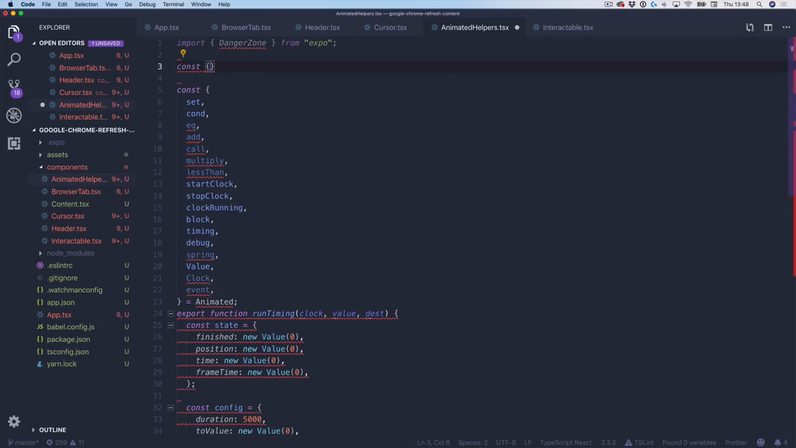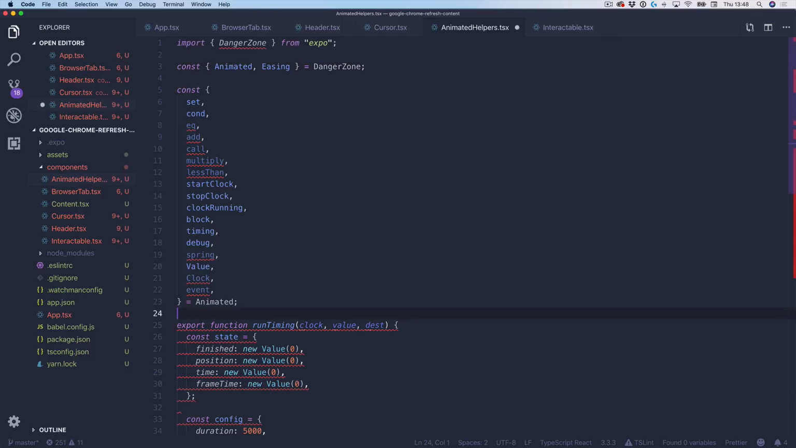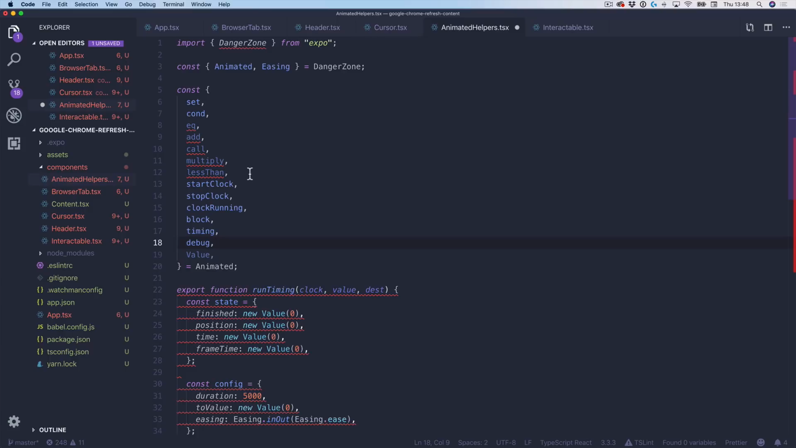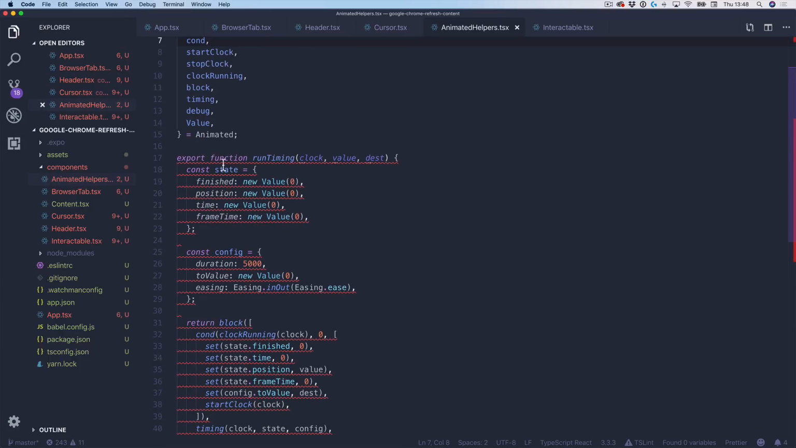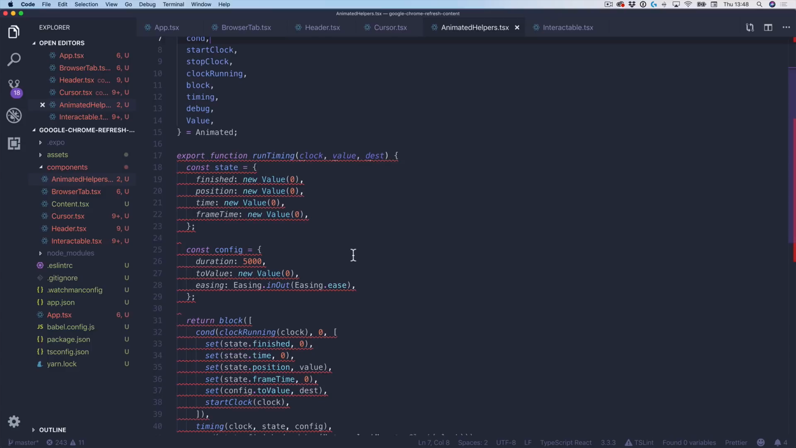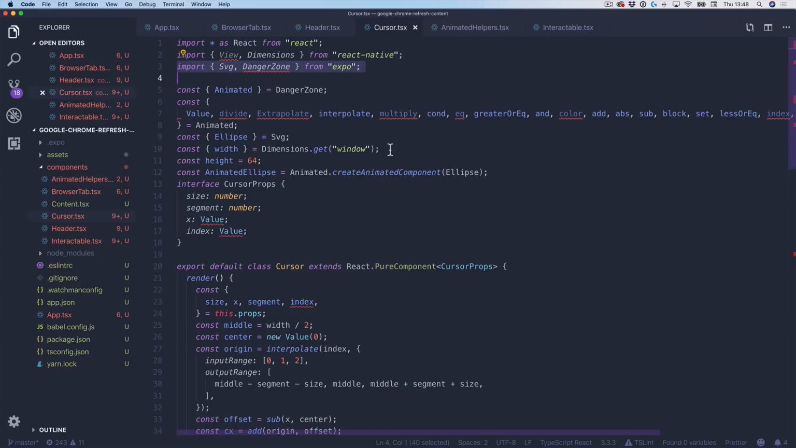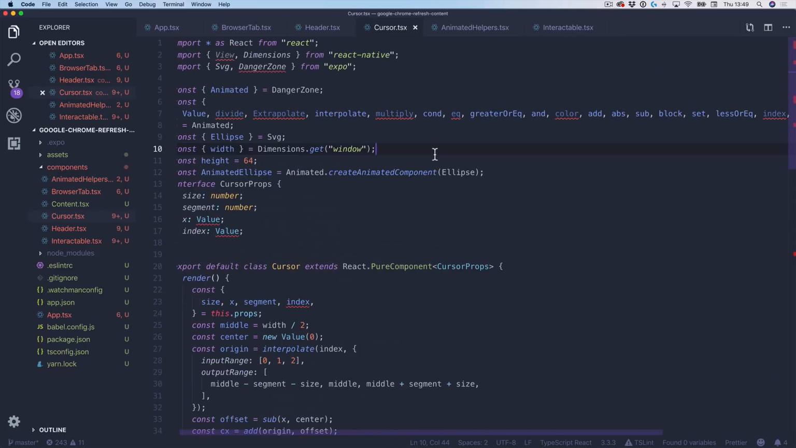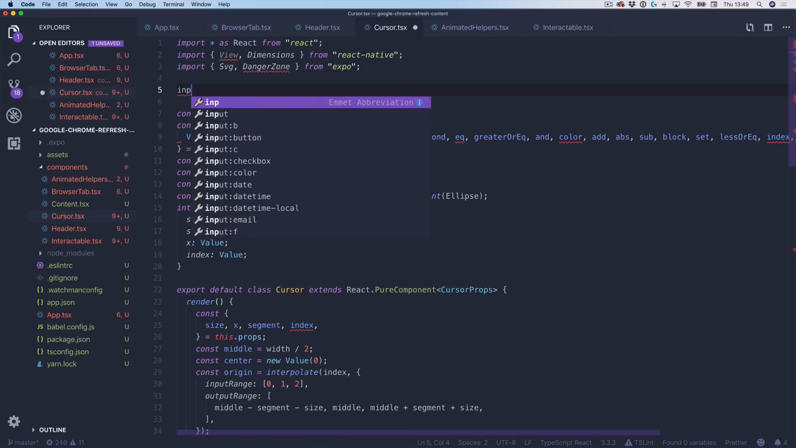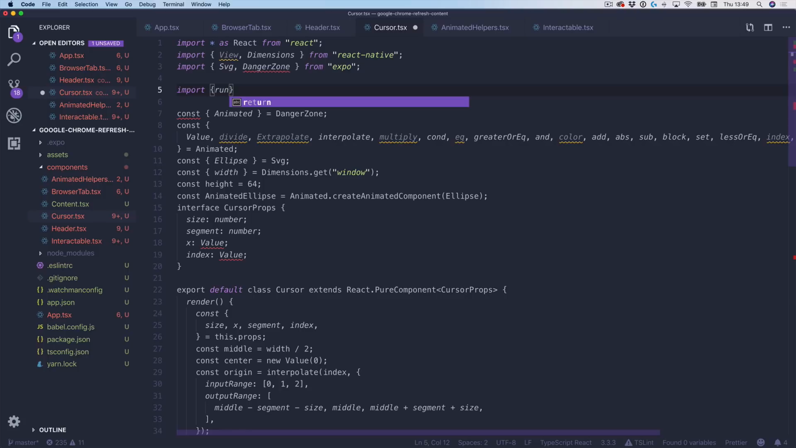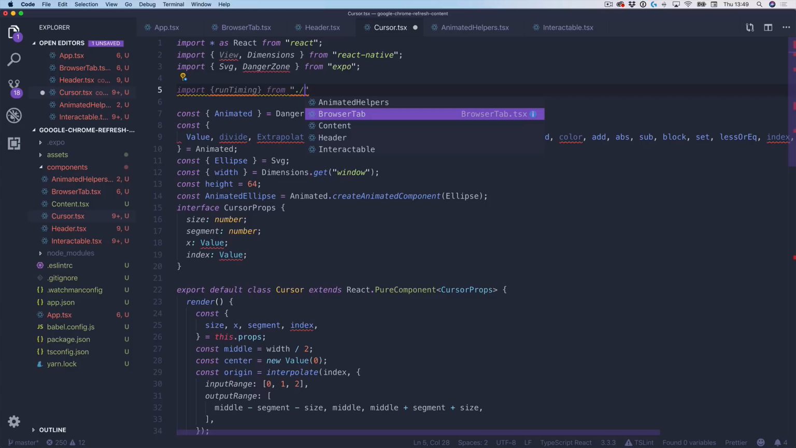So we have animated and easing from the danger zone. Okay. Looks good. And so I'm gonna need to import it here in Cursor. So run timing from animated helpers.